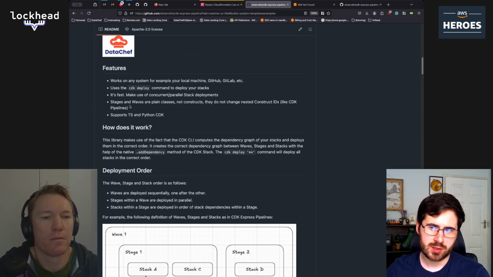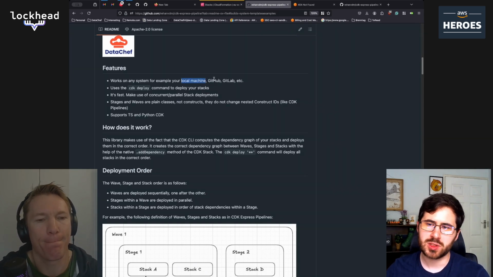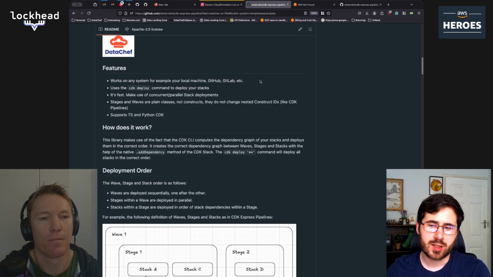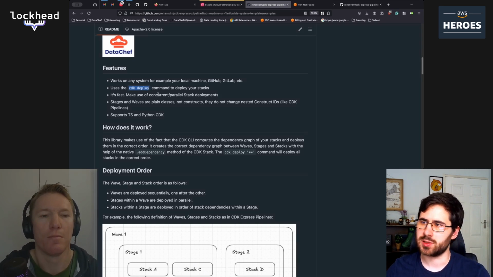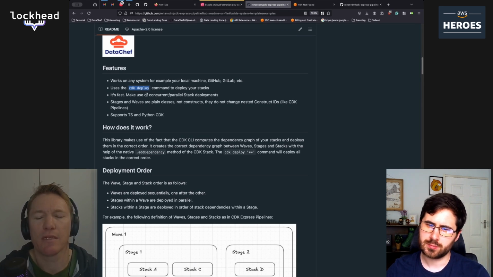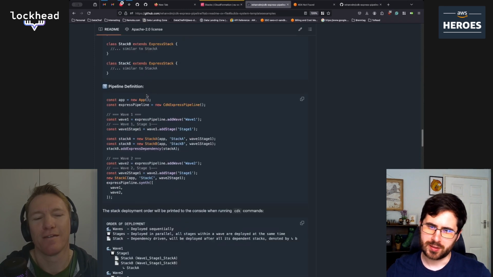And the main feature of this, I mentioned it briefly, is that it can work anywhere. Your local machine, GitLab, Jenkins. If you can do a CDK deploy command, then you can run this. It's very nice to be able to run it locally. But running locally, what does that mean? Let's define that a little bit better. Well, let's jump the gun a little bit.